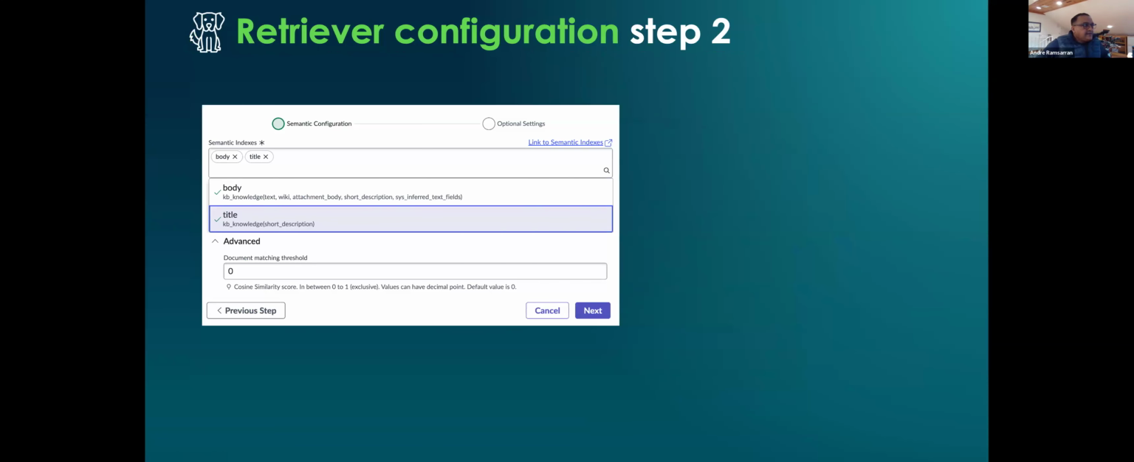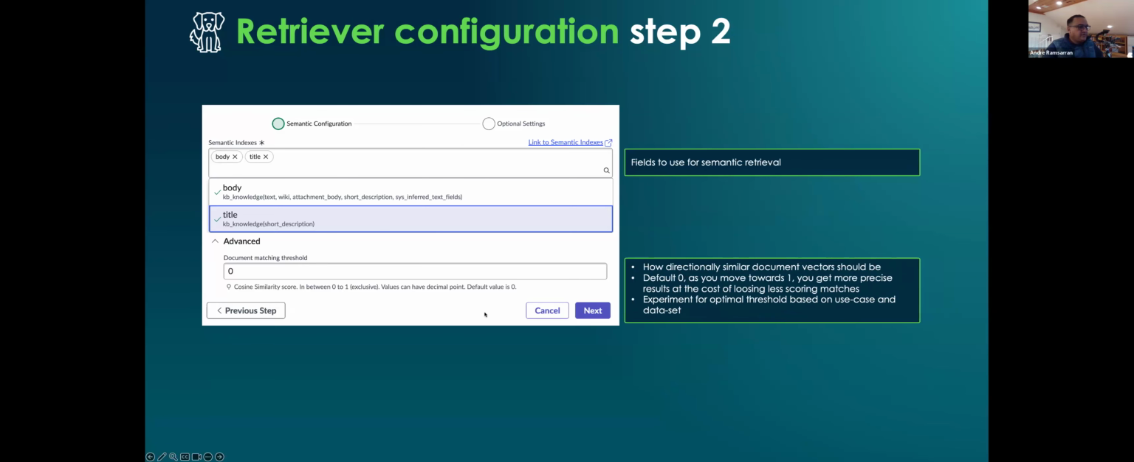Okay. The second config screen that we're going to be encountering looks like this. And this is where we're defining what the semantic indexes are. So if we decide to utilize that semantic methodology, we want to look at body and title fields when we derive the vectors for the semantic index. In addition, there is an advanced configuration. This requires a little bit of high school math. So this is what they call the cosine similarity.